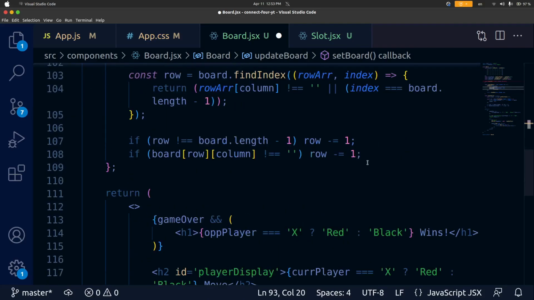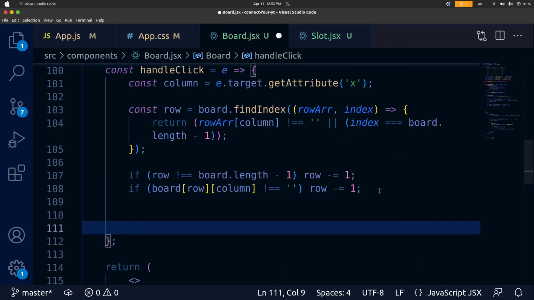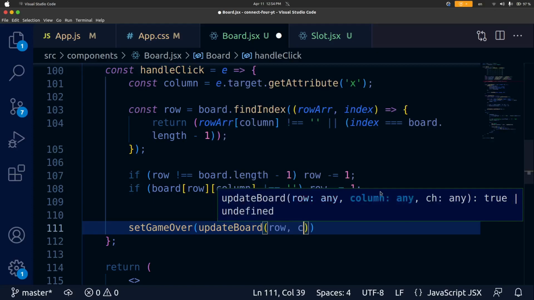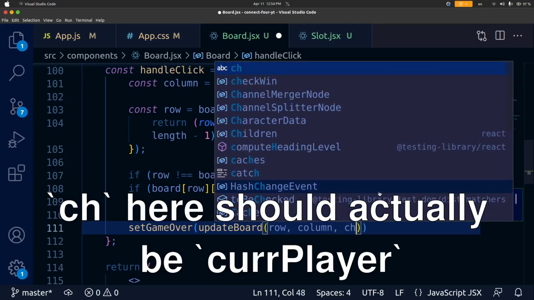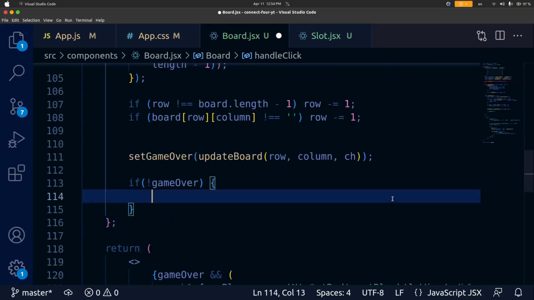So what we're going to do is set the game over state. So down here inside of the handle click function, we're going to do set game over, and we're going to return the value of updating the board with the row, the column, and the character. And then finally, down here, if the game is not over, so if nobody won, then there's a few things we're going to want to do.